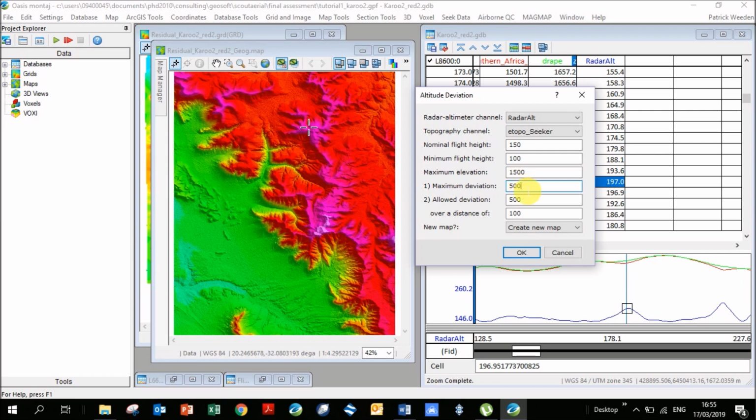I've got here 500, but 500 is quite high considering I'm okay with my minimum flight height being 100. So the maximum deviation that I'm okay with is 20.